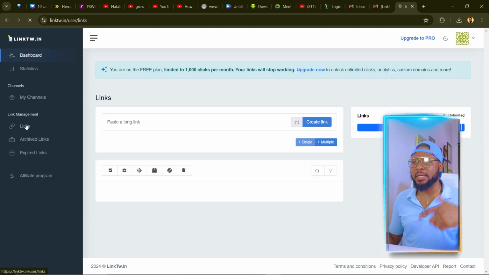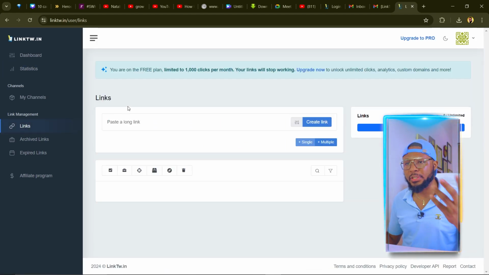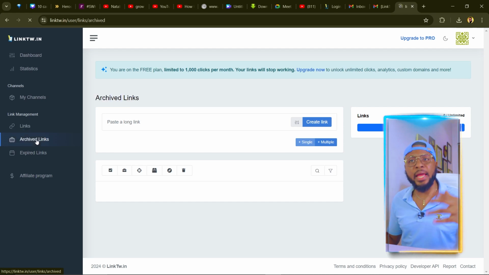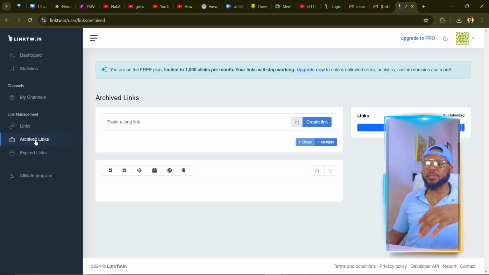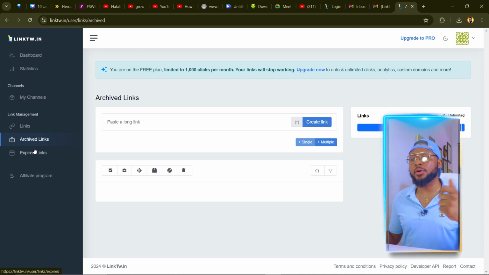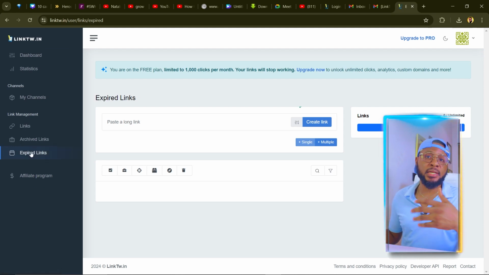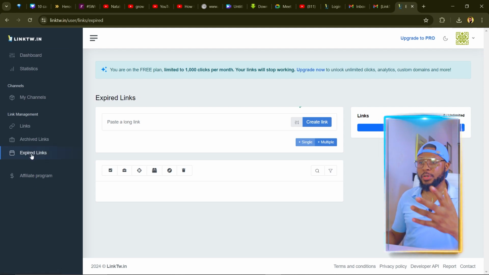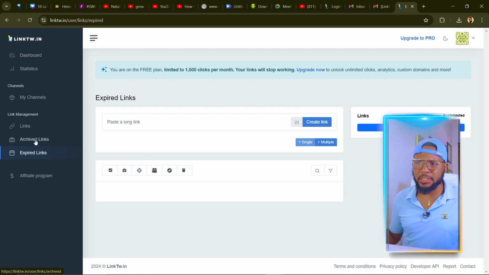And then let's come down to link management. So this is where you're going to be putting your link, and this is the archived link section. Any link that you don't want to be active again, you can just archive it and you won't have the link active again. And then here you're going to see the expired links on your platform. You can see them here and choose to activate them if you want to, or just leave it like that.